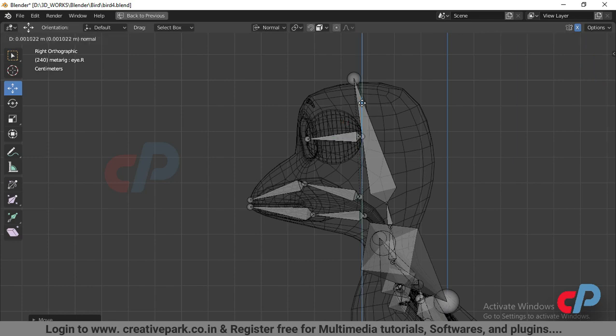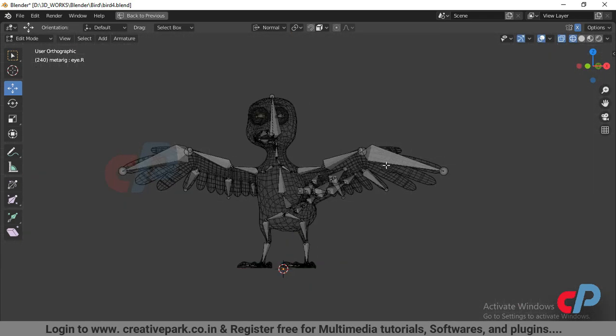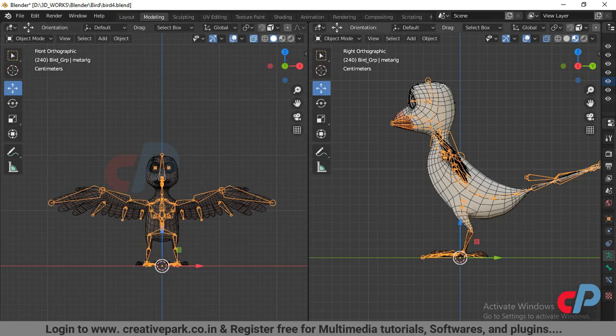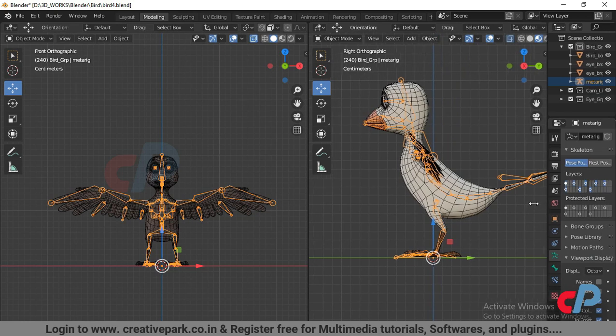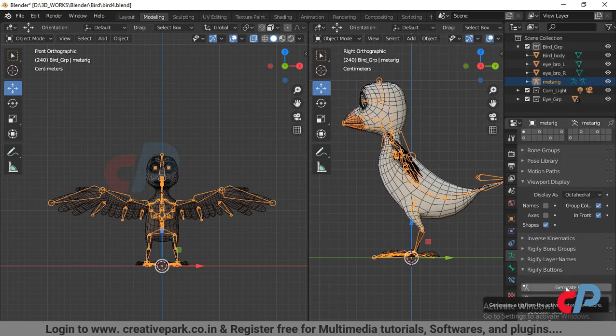Once we are done, we'll finally check in all directions in viewport to make sure the joints are placed perfectly. Now it's time to generate the rig. Select the meter rig in object mode, click generate rig below Rigify buttons.